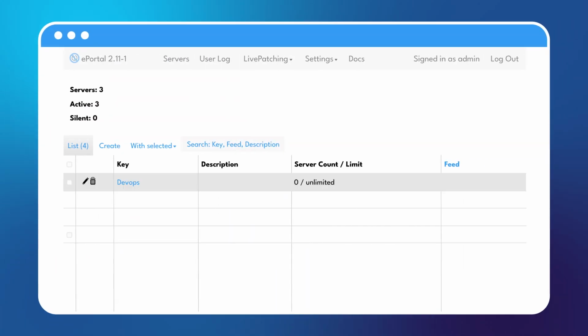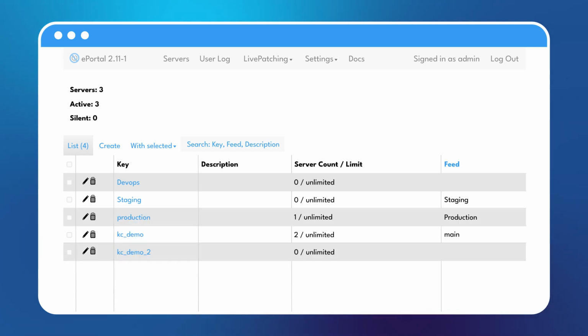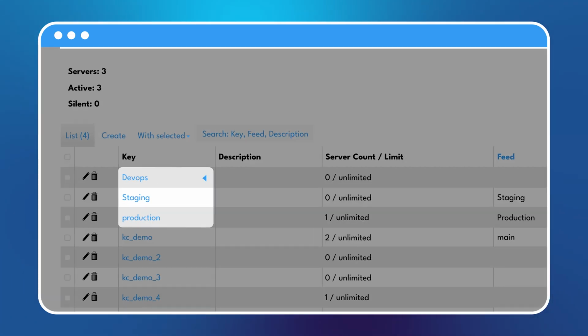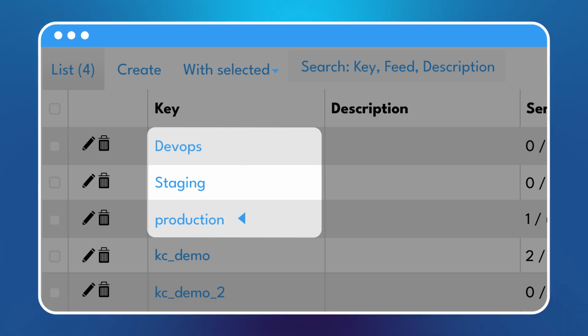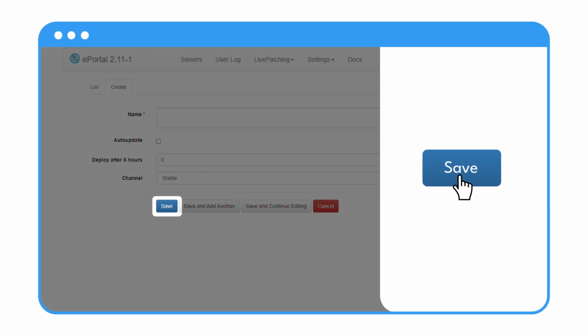You can create as many feeds as you need, giving you fine-grained control over how patches are rolled out to different environments, whether it's DevOps, staging, or production. Once you've configured your feed, click Save, and you're done.